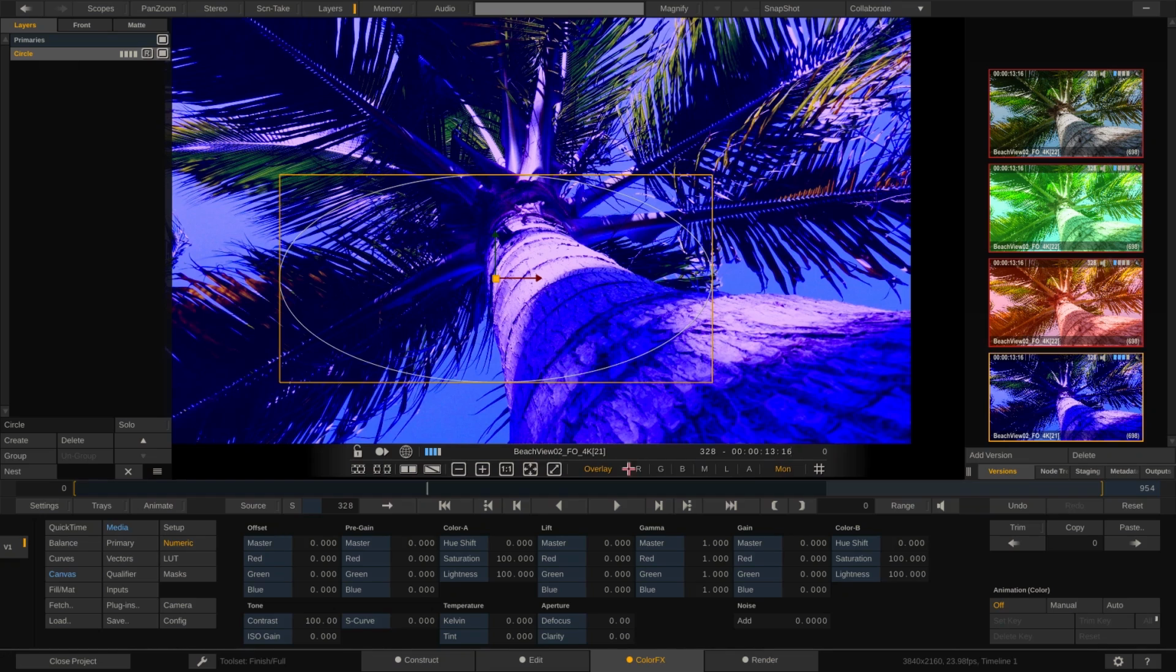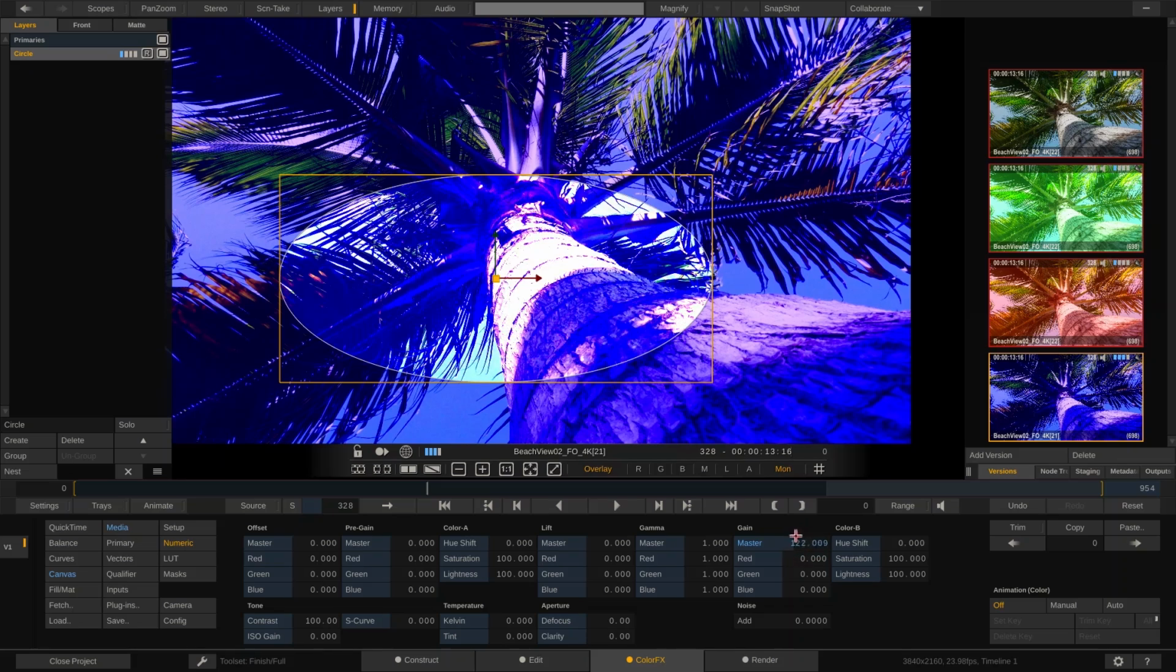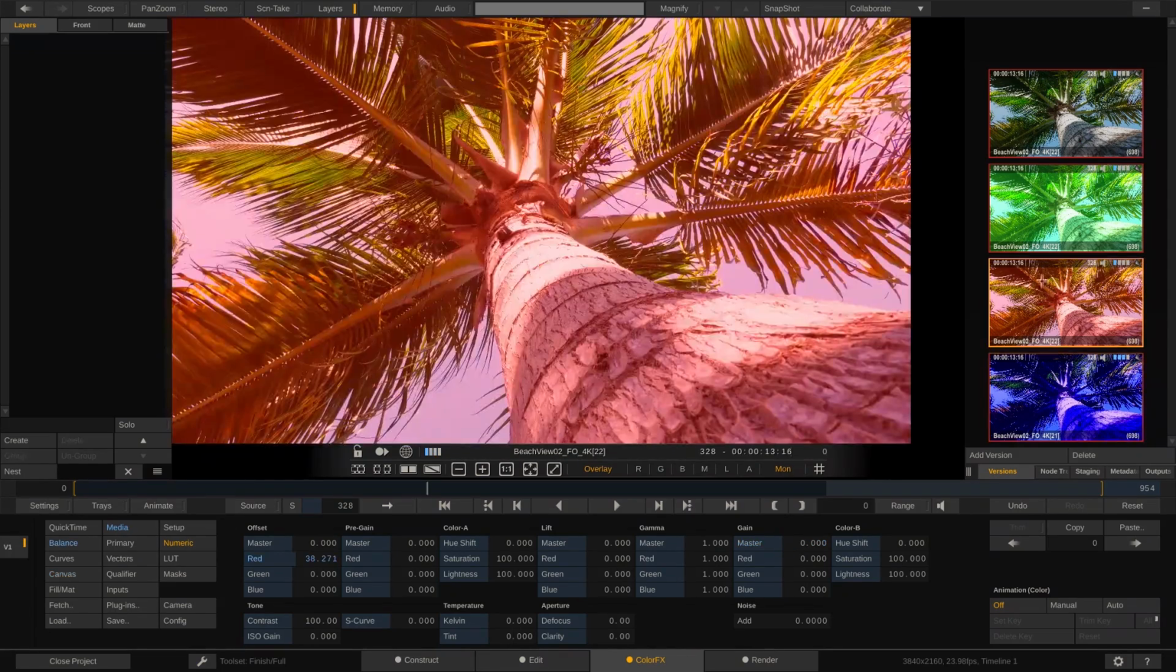If I have the layer selected and I now come in and we adjust the master gain, it's only going to do it in the area of that circle. Okay, now let's take that concept to our red layer or our red version. What we're going to do now is add another layer. I'll just call it square, even though we're not going to be adding a square. It's going to be more like a rectangle.